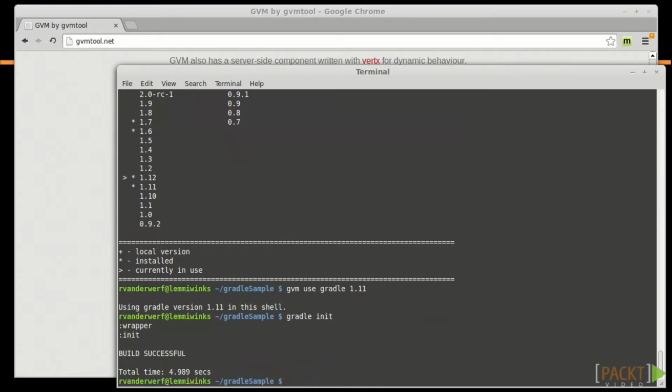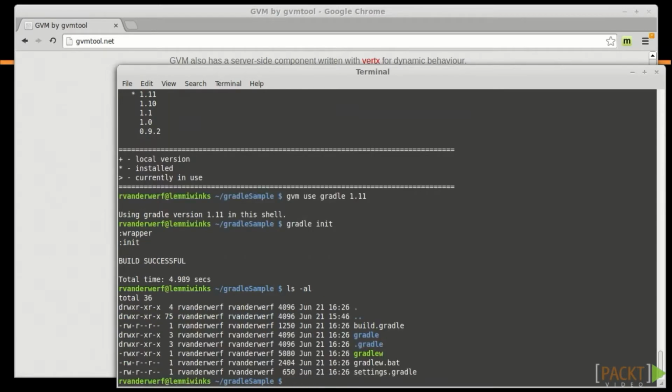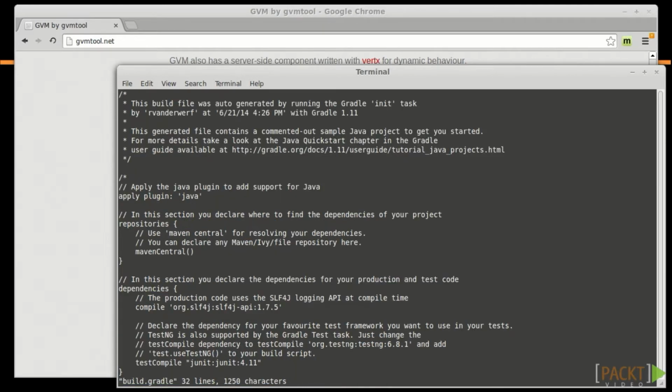And inside the sample project, it creates a few files. It creates a Gradle wrapper file, which you can run and it'll auto-download Gradle if you don't already have it. It'll give you a build.gradle file, which is the main file that controls everything about your build, and then a settings.gradle file.